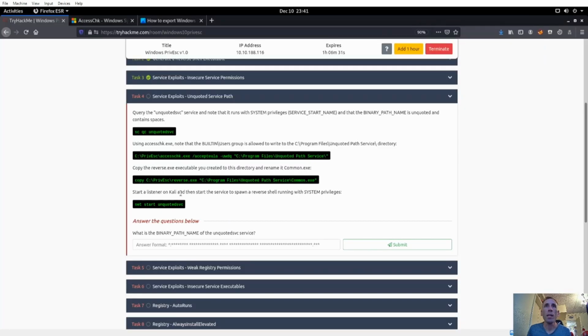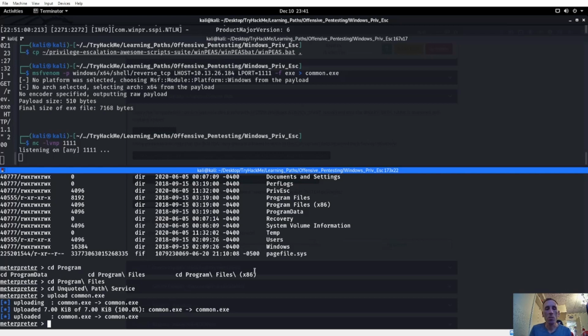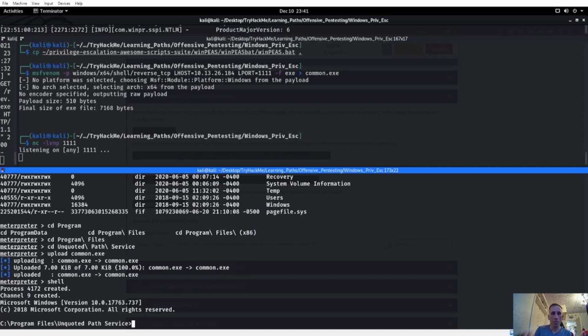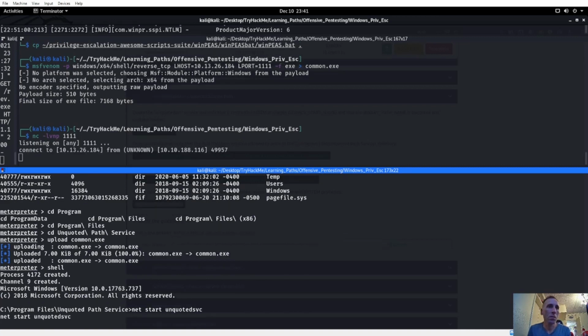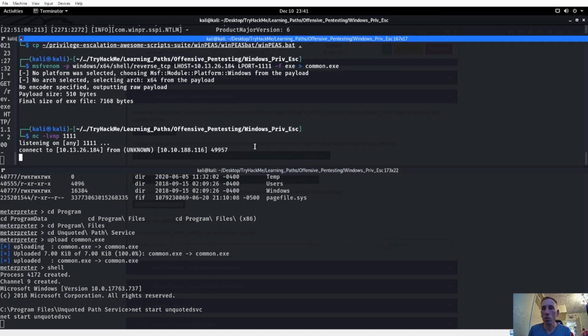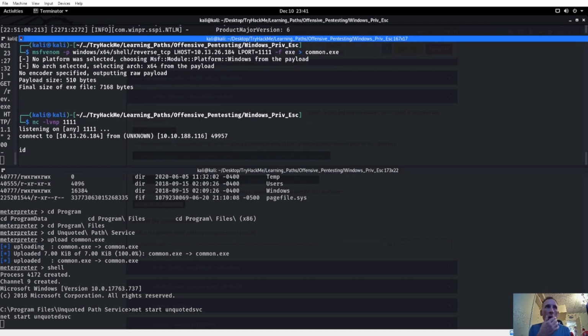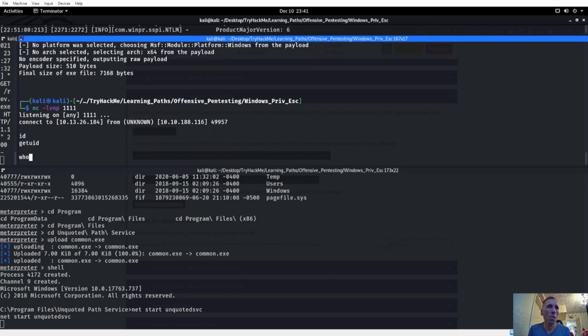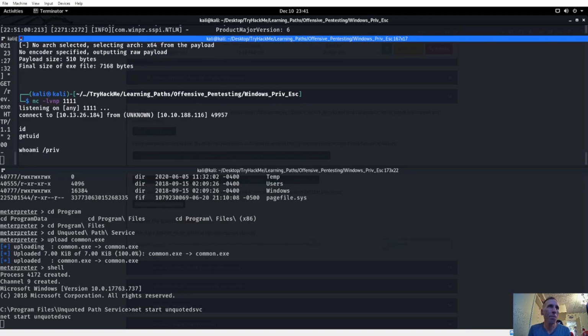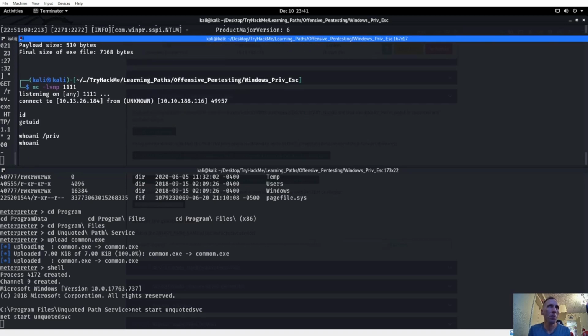So let's go ahead and put it in the unquoted path service. They did common.exe. I'm going to put it in common files first, and then we'll try to put it in unquoted path service. I think that he's most likely right. Go into a shell. Okay, looks like we're in the right place. And we actually did get a shell right there. It's no good right now, but we did get one.